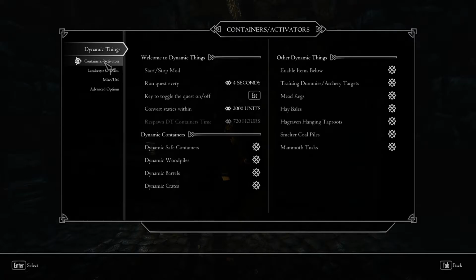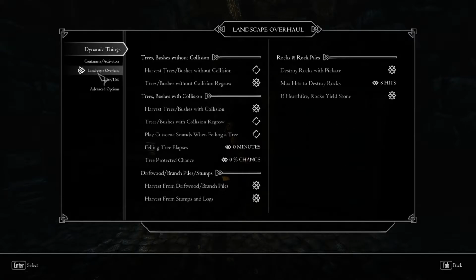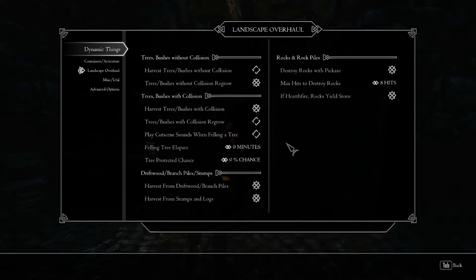Next is Dynamic Things. Dynamic Things has a couple of things we need to adjust. This first menu right here, there's really nothing we need to adjust. Landscape overhaul, there is. I disable harvest trees and bushes without collision because I find it kind of an annoying feature. And I don't know, the way that it works is strange to me. The rest of this should be marked exactly like this.